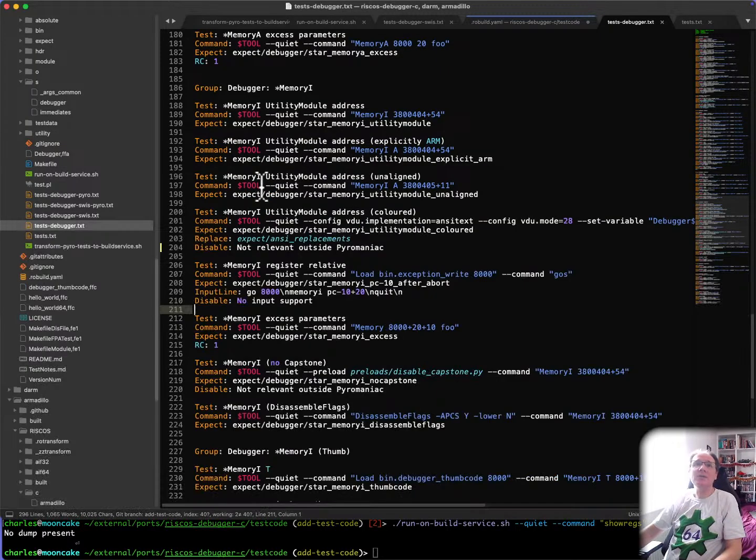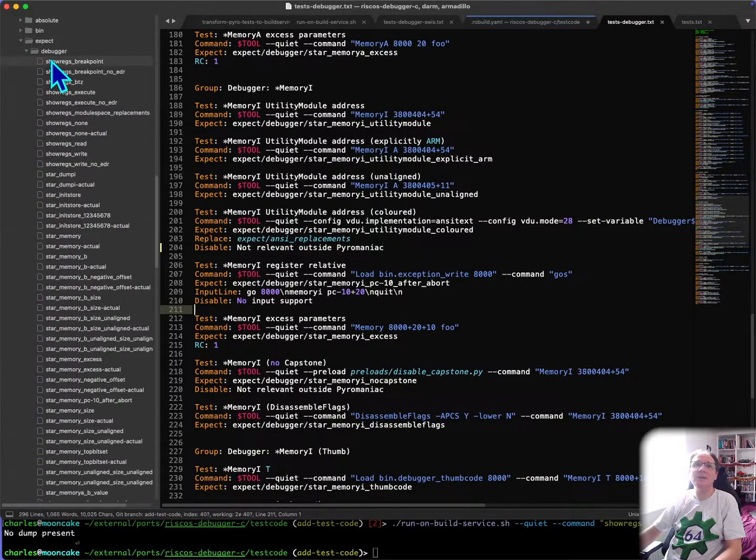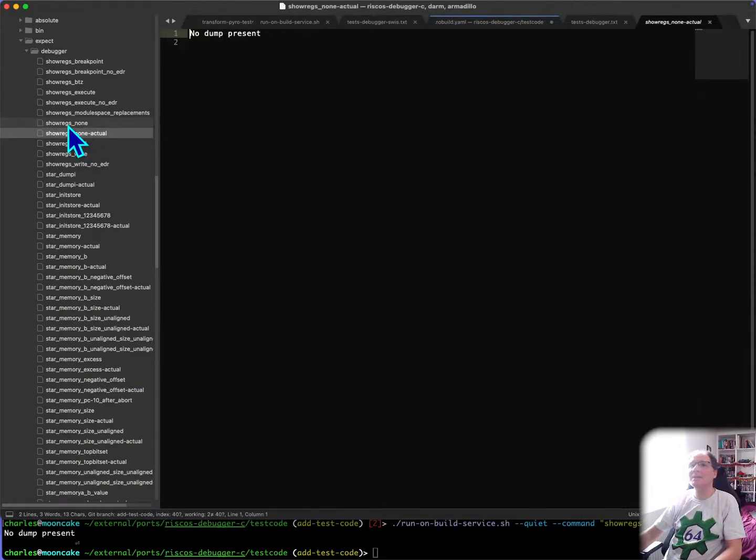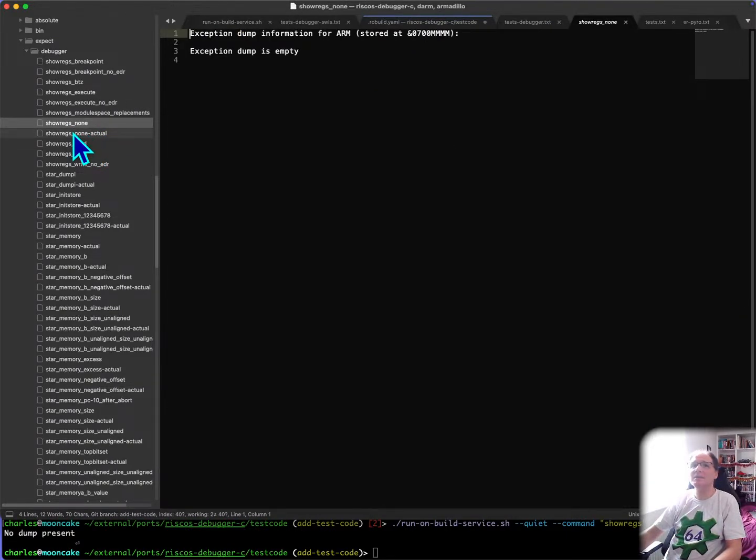So in addition, if we have a look in the test code expect directory in here, there's a whole bunch of the files that are output, and after them there's a bunch of actual. So if we have a show the regs actual, that was what was actually output, and this is what we expected. So we can find the relevant bit.